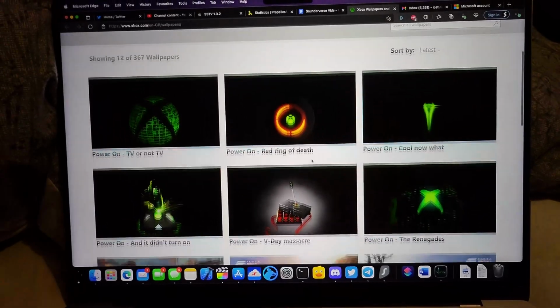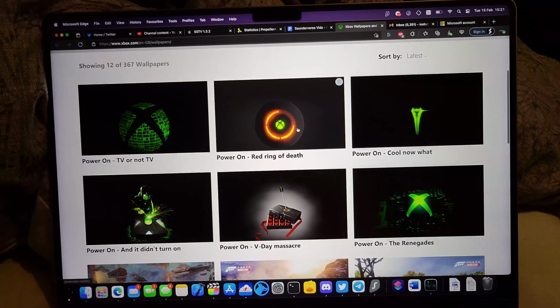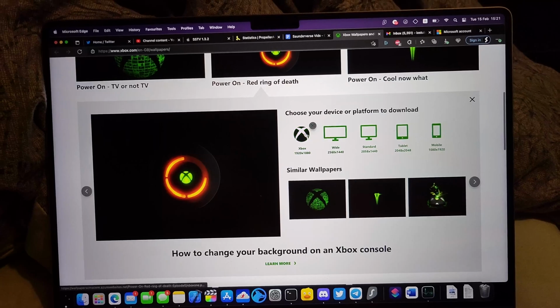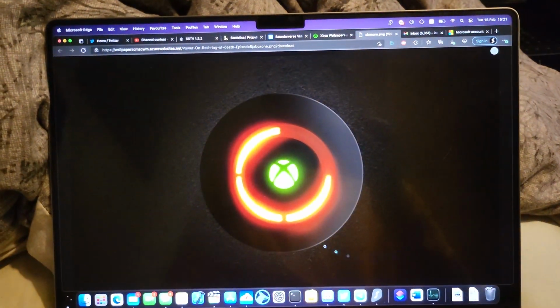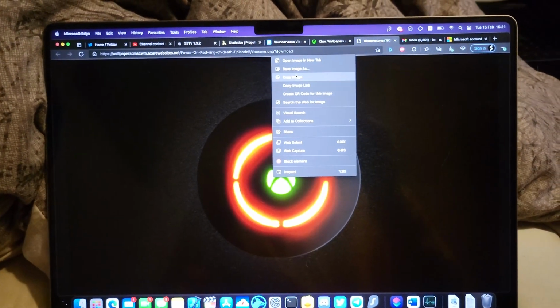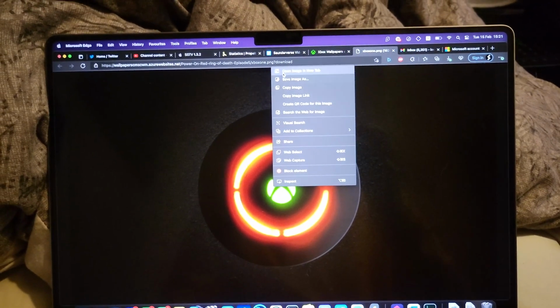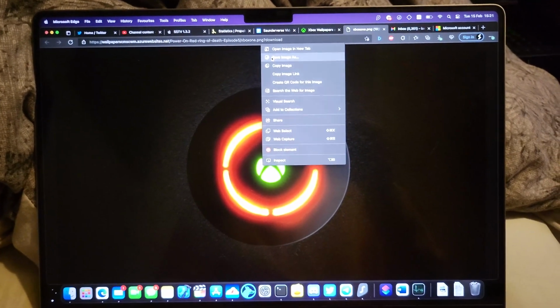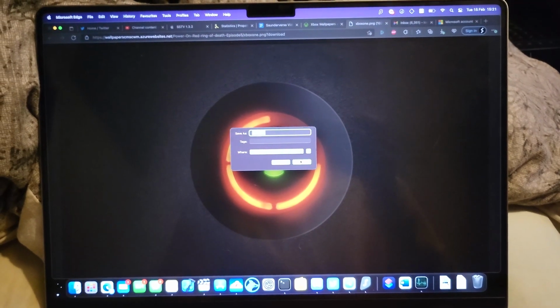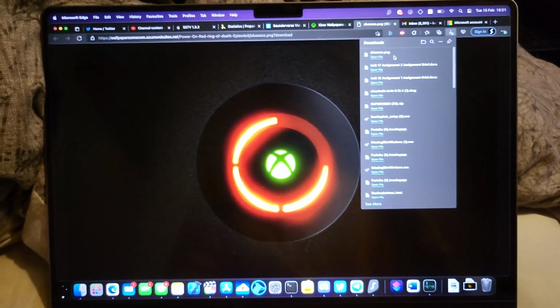If you just want to use one of these, you can see, just click on one of the wallpapers and just make sure you click on Xbox and it should be brought to here. You just want to right click and find an option which says save image as or download image. You just want to download that image onto your computer or even your phone.